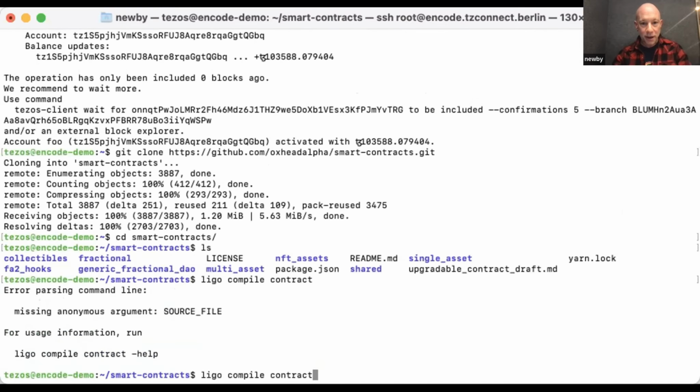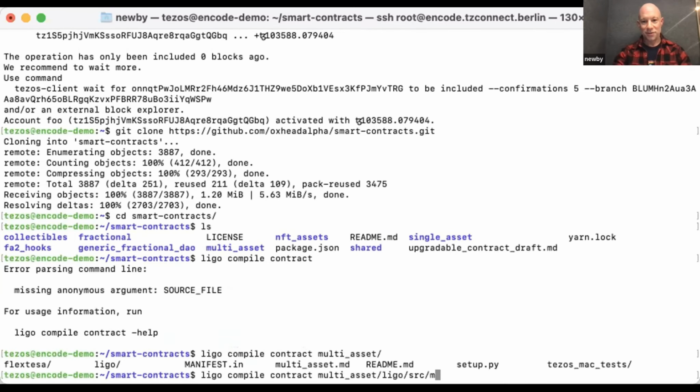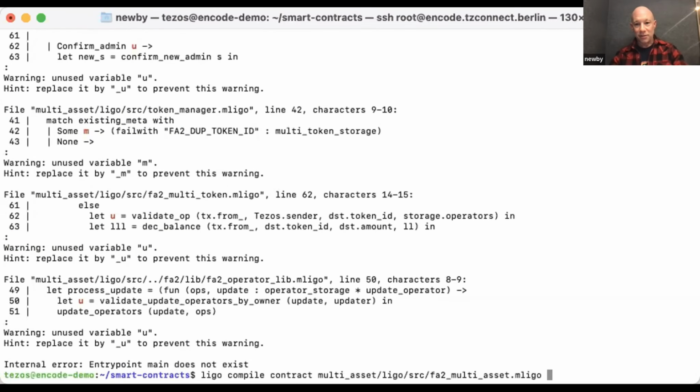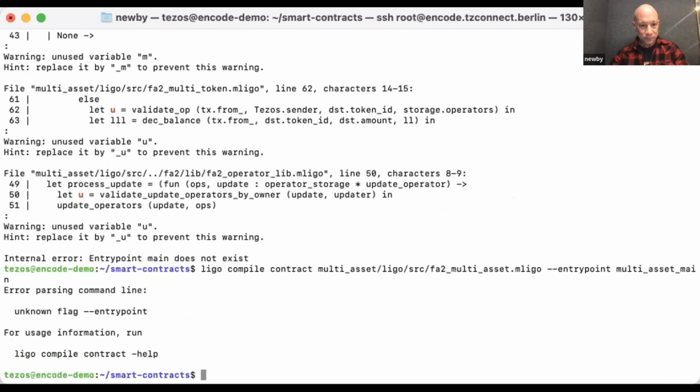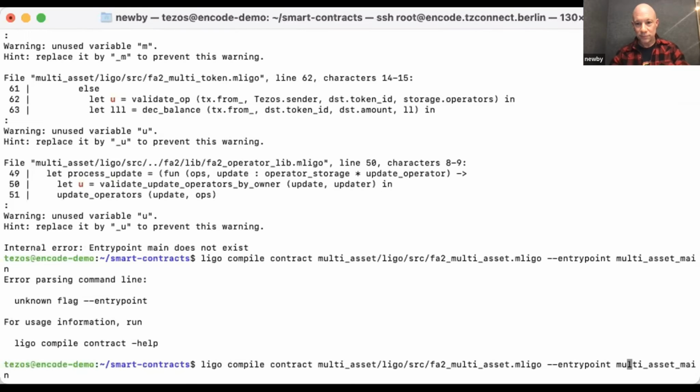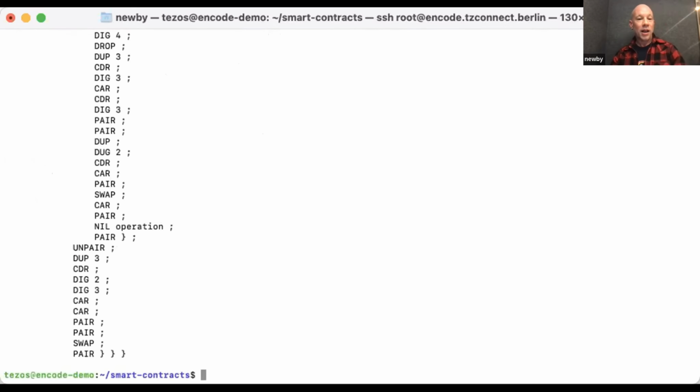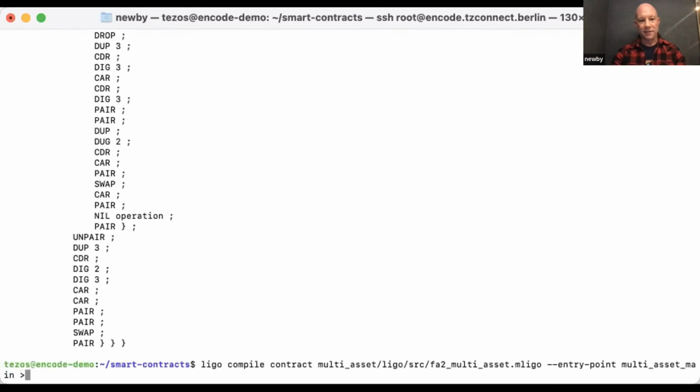So we're going to say ligo compile contract, and we're going to point it at multi-asset ligo source multi-asset fa2 multi-asset.mligo, and when we hit return, we get told entry point main does not exist because in this thing it's called entry point multi-asset main. And as you can see, we got a whole lot of lovely LIGO code out of the end. So we're going to put that in a file called contract.tz.